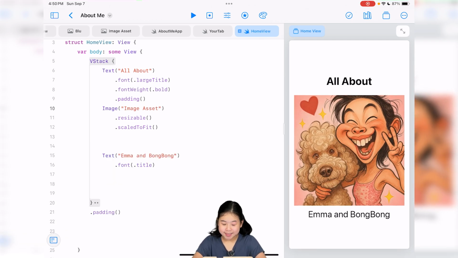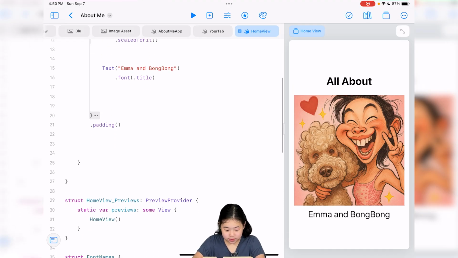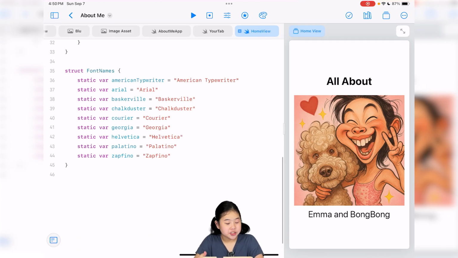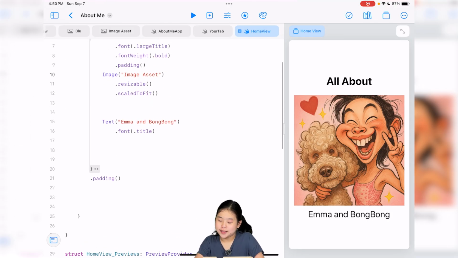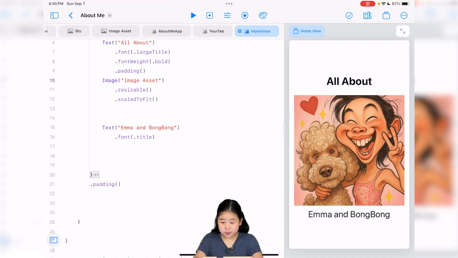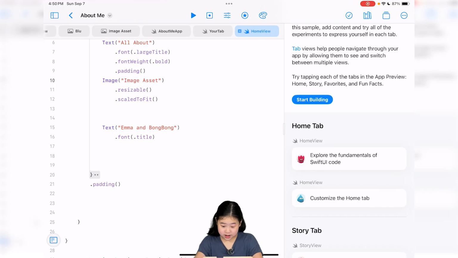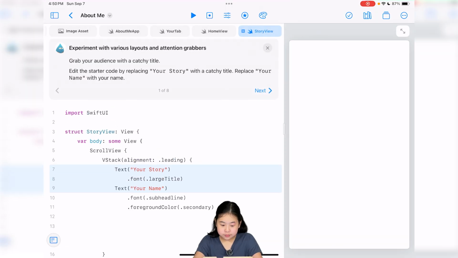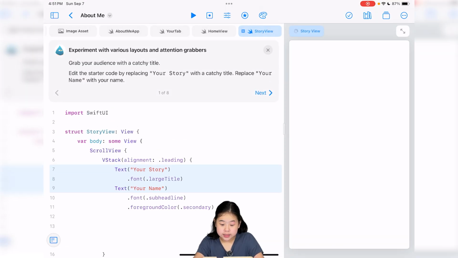And it has such a cute thing. Now down there, you can change the fonts into American typewriter, Arial, blah, blah. But I want to keep it simple and do this much. I love this page, but is this done? Definitely not. Now, this one is the story view.